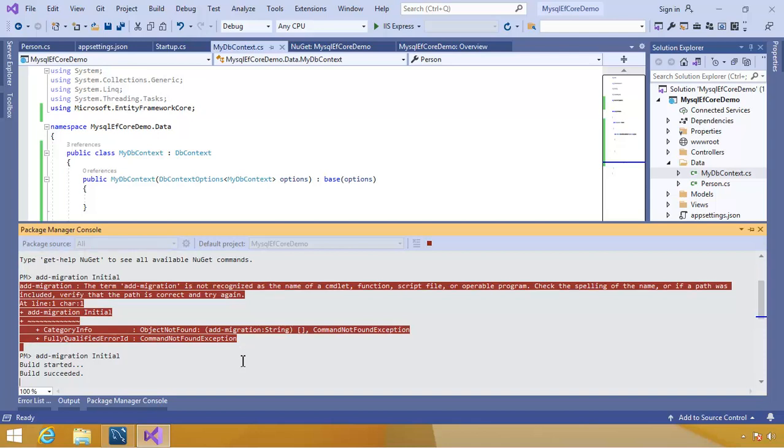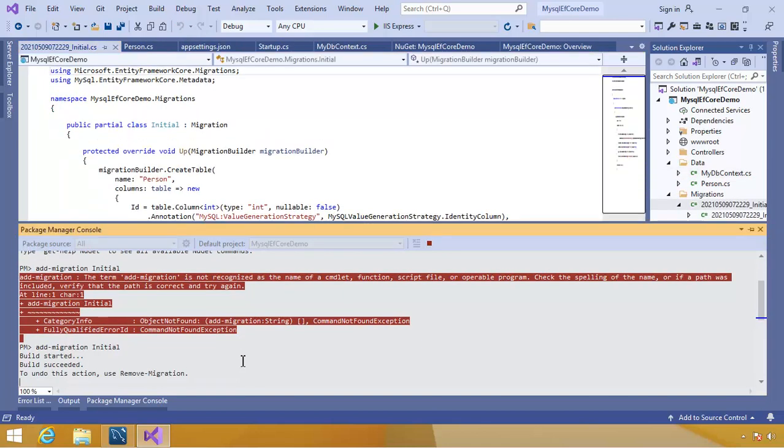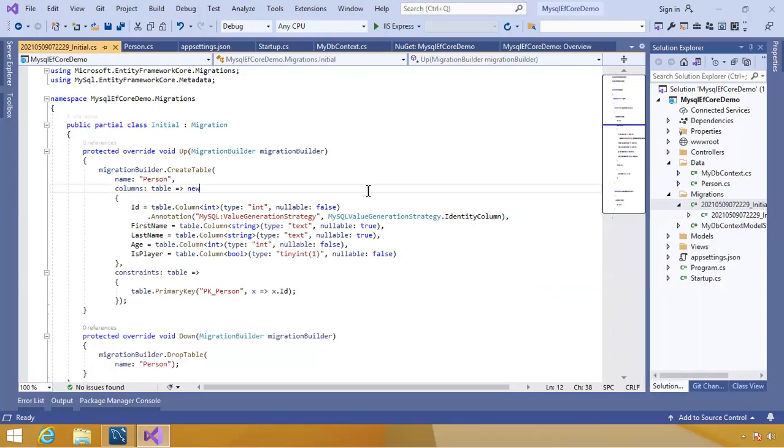Let's wait, and here you can see that it has generated a migration, and this is the migration file. You can see all these commands, like create table, which will create a table named person. Here id is of type integer, and it's an identity column, so it will be your primary key and it will be auto incrementing. We also have other columns like first name, which is of type text, last name, and age, which is of type integer, and is player is of type tinyint with display 1, and it's converted to the type bool.